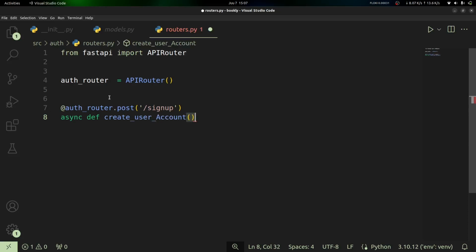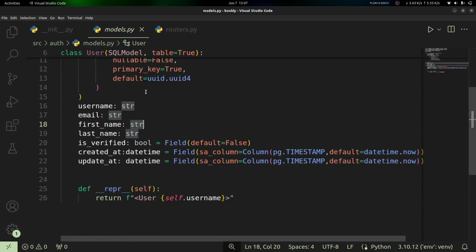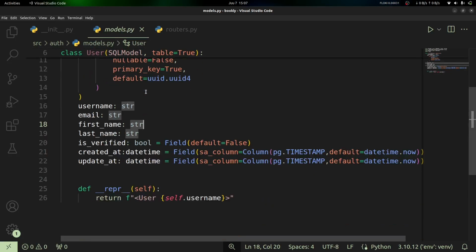Now, since we have been able to create the route handler function, let's go ahead and define the structure of the data that's needed to create a user. So if we go back to our models.py right here, we defined the fields that are required for a user account. However, if you notice, there's one important field that we forgot, and that is the password hash field. In this series of videos, we're going to be making use of passwords to allow users access to our application, so we need to add that.